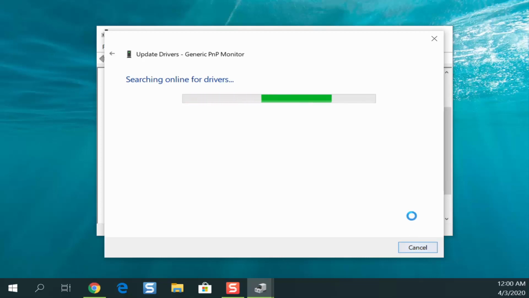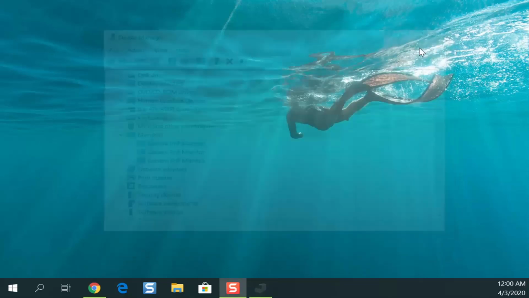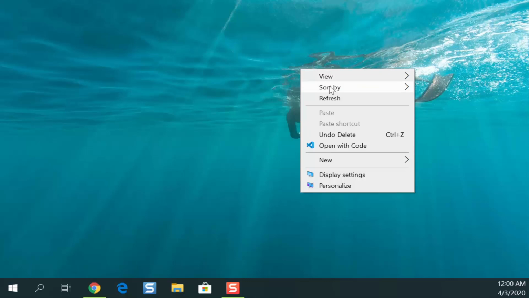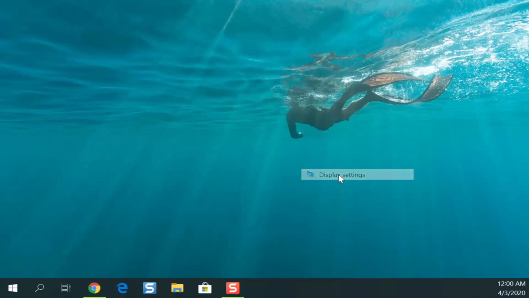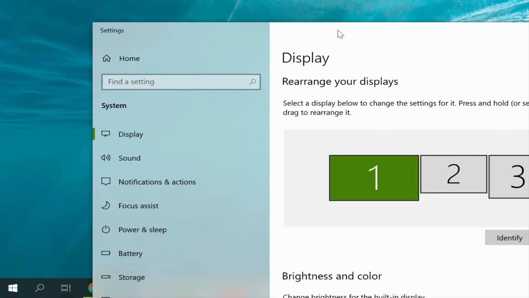Once the drivers are installed, go ahead and right-click on the desktop with the mouse, and select Display Settings. Here we go.